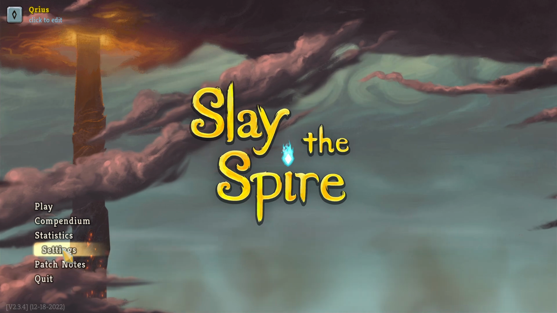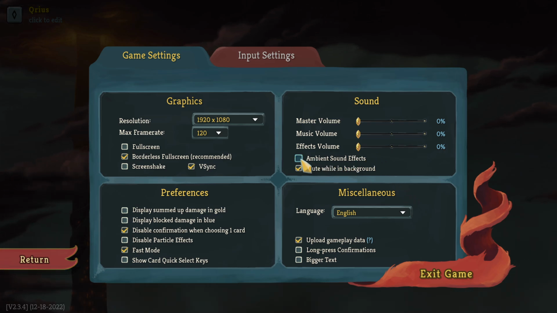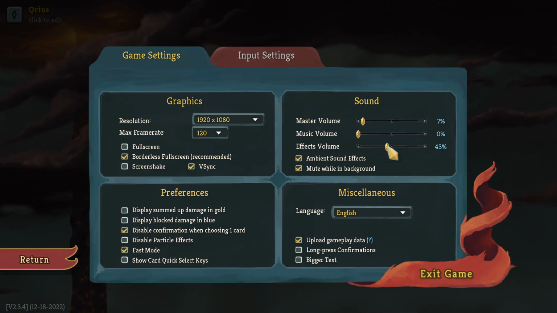Let's begin by opening the settings menu. From there, go into the game settings window. Here you can toggle on or off the ambient sound effects. To actually hear that, you need to have this turned on.